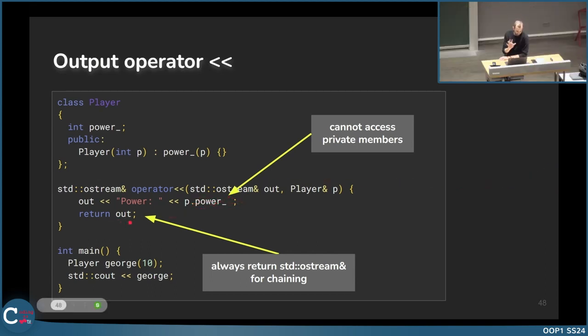You should always return here the stream again, and the return value should be the stream, because you maybe want to chain it and say std::cout, George, and then maybe an endline and so on. So the return value should also always be a stream. But you're right. The power here is private. Any ideas how to fix this?